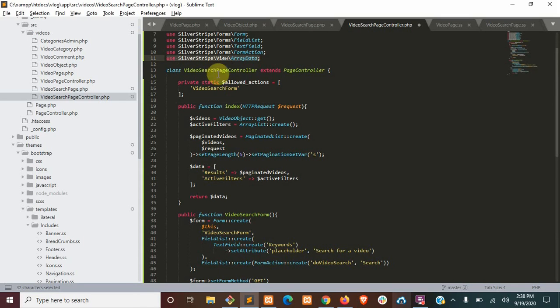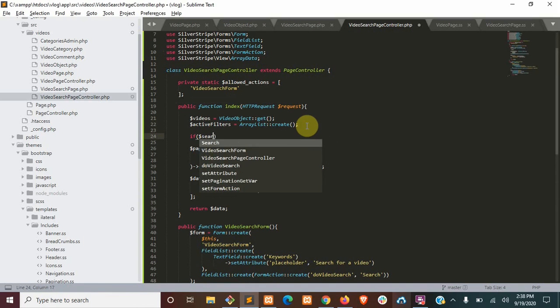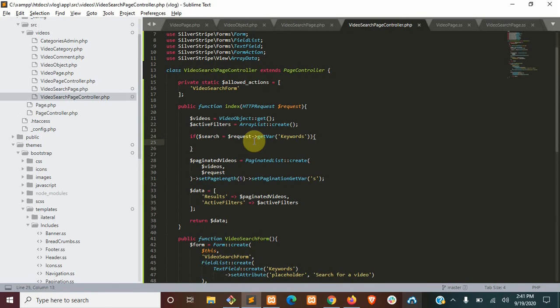Now back in our controller, we're going to want to import this array data class, and then we're going to check to see if our keywords is set. So right here, I'm going to say if search equals request get var keywords, and open that up. Now we're going to push onto our active filters.